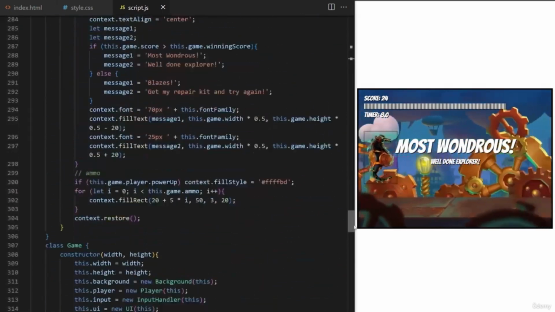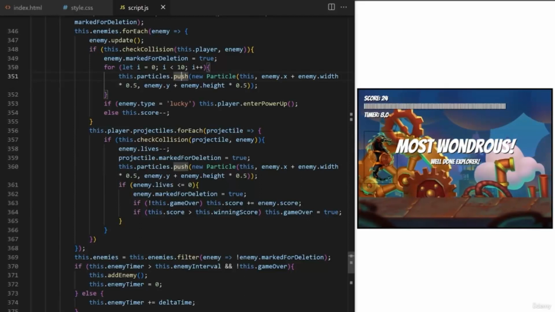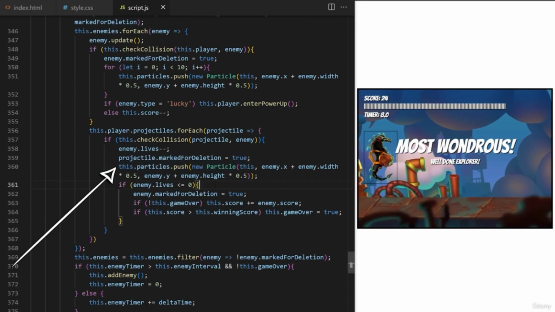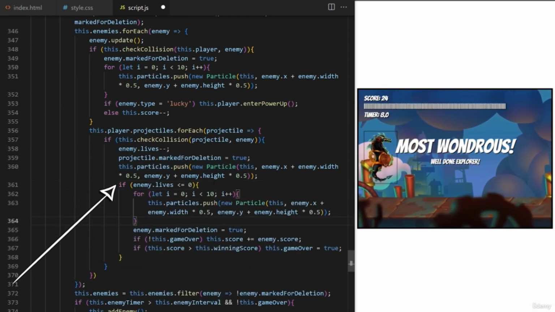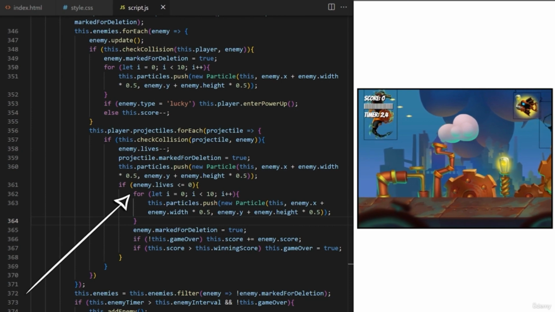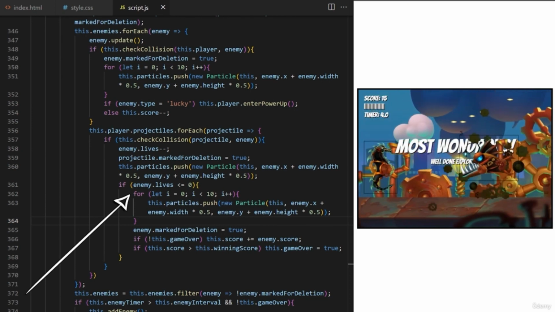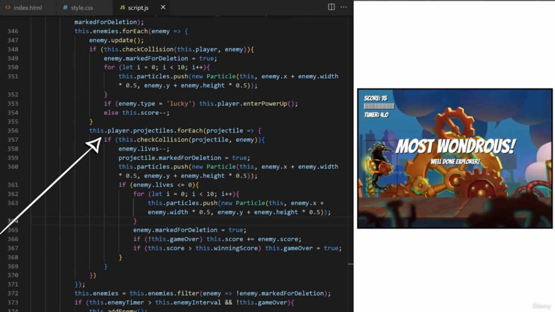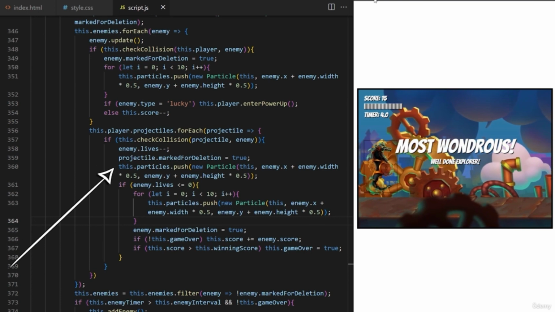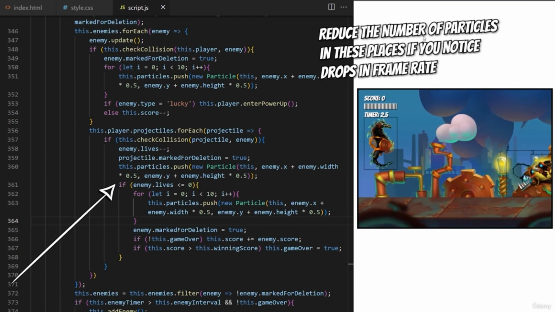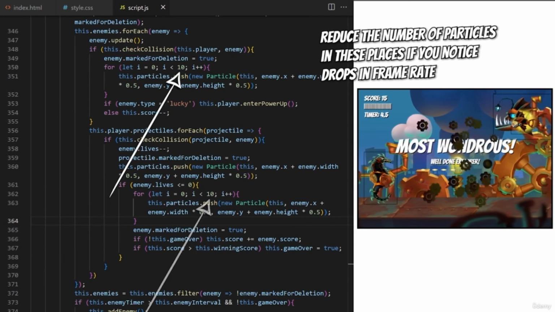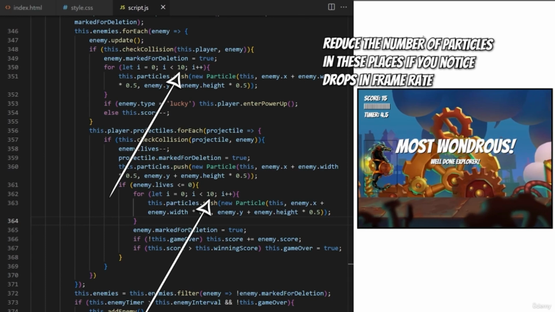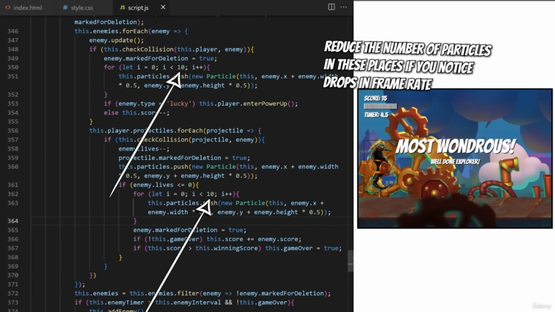Down here where we create particles, I copy this for loop that creates 10 particles. We create one particle when enemy collides with the projectile. I paste that for loop here to create 10 particles when enemy is destroyed by a projectile. So particles will come out of enemies after 3 different events. When enemy collides with the player and is destroyed, we get 10 particles. When projectile collides with an enemy, we get 1 particle. When enemy is destroyed by a projectile, we get 10 particles. So we know how to create particles when certain events happen in our game. We know how to bounce them off floor, and we know how to control how many times they bounce.